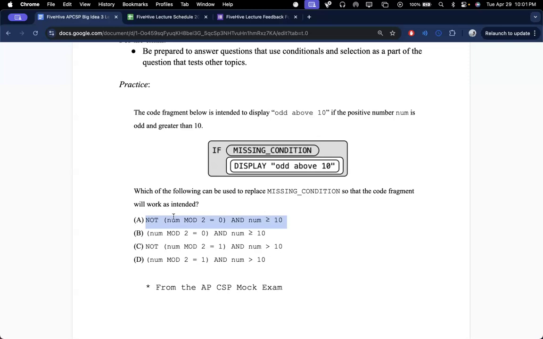Let's see. If this is true, then we display this message, and we're only supposed to display this message if the num is odd and greater than 10, right? But let's consider what would happen if this ran for the number 10. Well, 10 mod 2 is 0, so that's true.